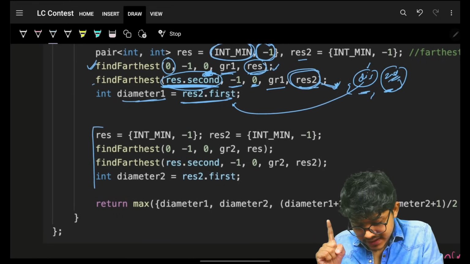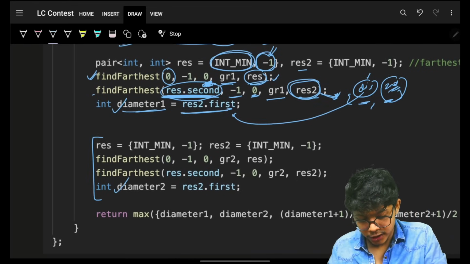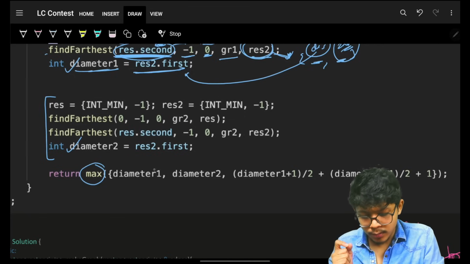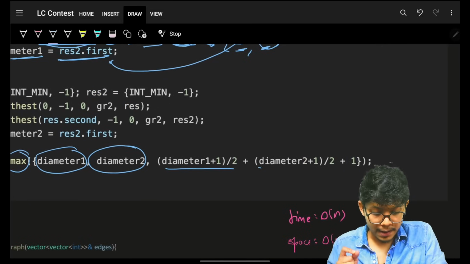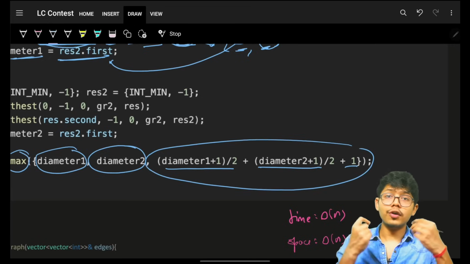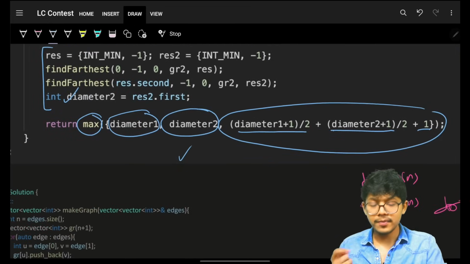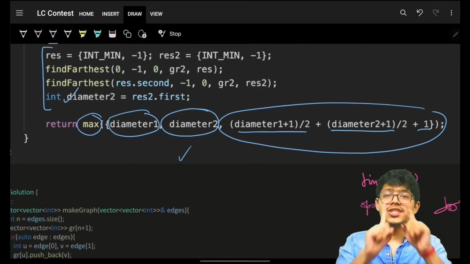I will repeat the exact same process for my second tree. Thus I have achieved diameter 1 and diameter 2, and my answer is the maximum of diameter 1, diameter 2, and ceil of diameter 1 by 2 plus ceil of diameter 2 by 2 plus 1, which accounts for the impact of merging both the trees. Thus this is my minimum possible diameter after merging both the trees.